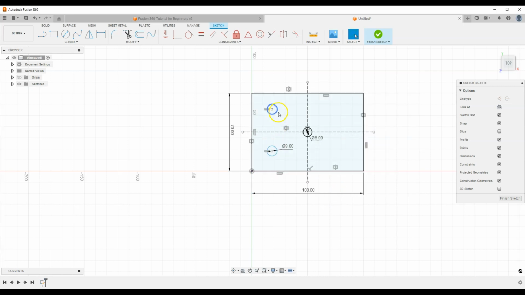Now I would like these two circles to be placed at equal distances from this line. This means that the distance of the center of this circle from this line is the same as the distance of the center of this circle from this line. To do this, we will use a symmetry constraint. Select Symmetry Constraint and select the center of this circle and the center of this circle and this line, and press escape to end this command. And as you can see, the circles are symmetrical about this line.